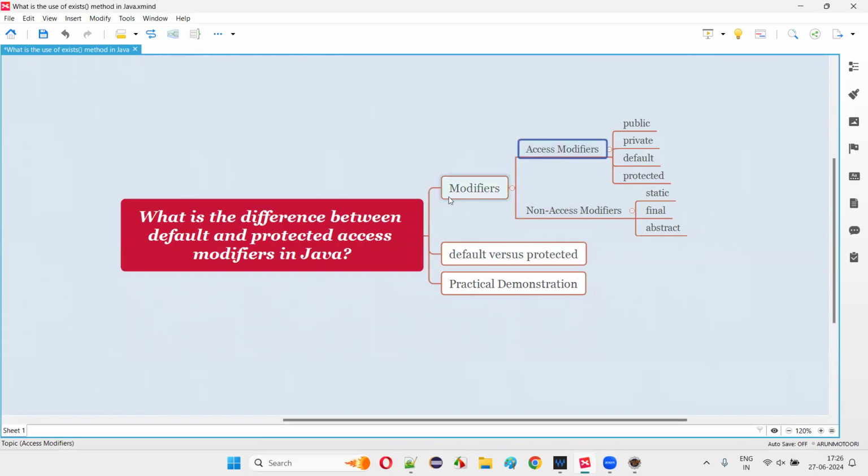Under the access modifiers category, we have public, private, default, protected, right? Out of all these four modifiers, what is the difference between default and protected? They almost work the same, guys. That's the reason people ask in interviews, what is the difference between protected and default? Because default and protected are almost the same, with small changes, interviewers will ask you this particular question. So default versus protected.